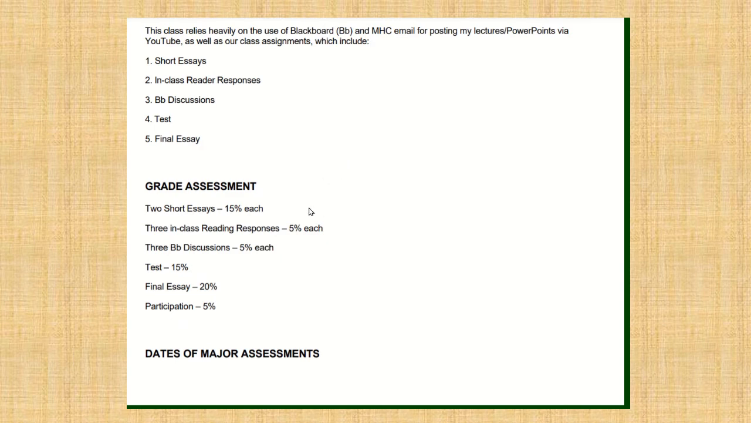Grade assessment. So those 2 short essays, 15% each, 3 in-class reader responses, an easy 5%. Just go in there and respond. And the responses are typically, at most, a paragraph. 3 Blackboard discussions. Those could be just a couple sentences. So it's an easy 5% that you can get. The test is 15%. You have all day to do that.